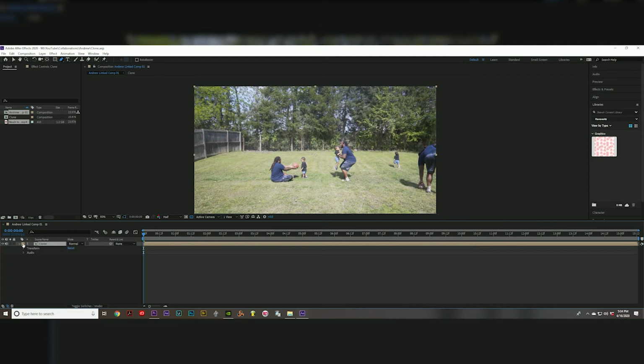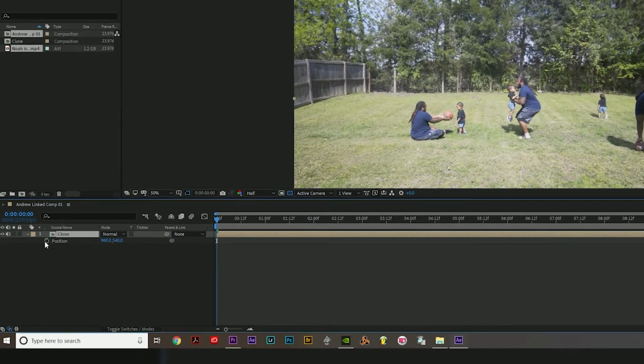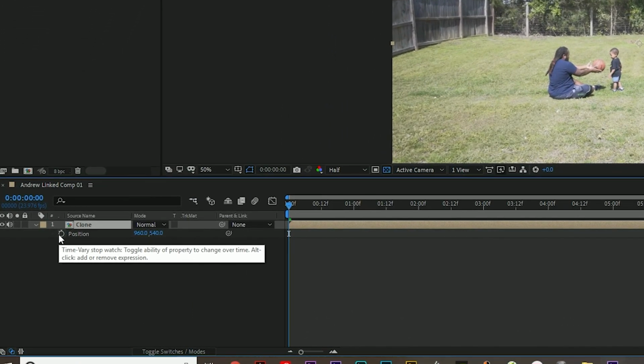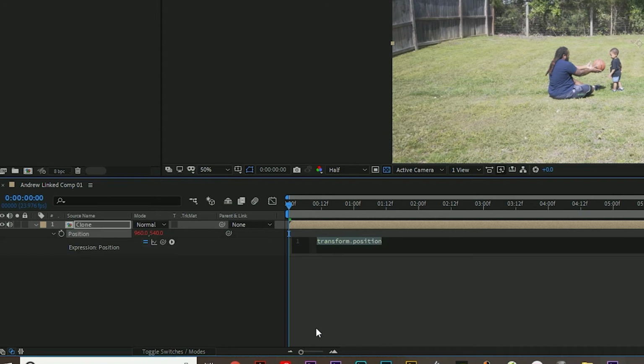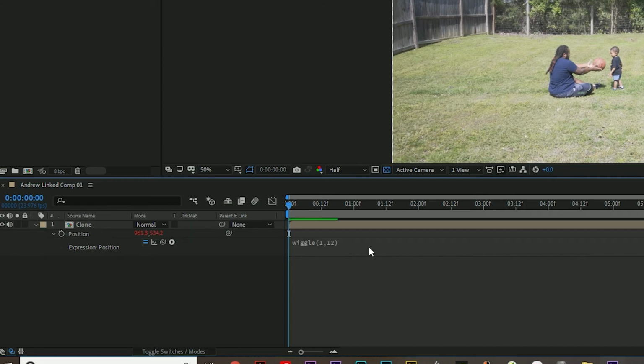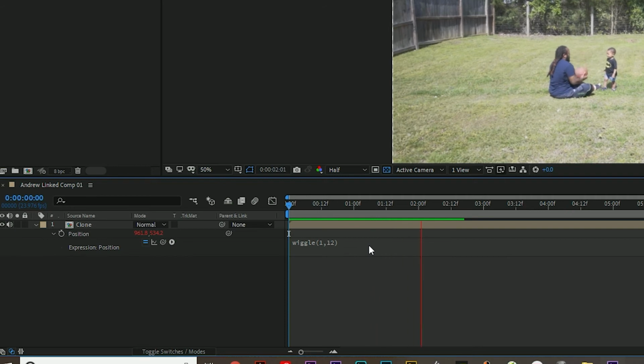So you want to hit P on the keyboard. You want to Alt or Option click the stopwatch, and that brings up an expression. The expression on the position is wiggle, open parentheses, 1, 12. And you click out of it, and you've got kind of a handheld movement.